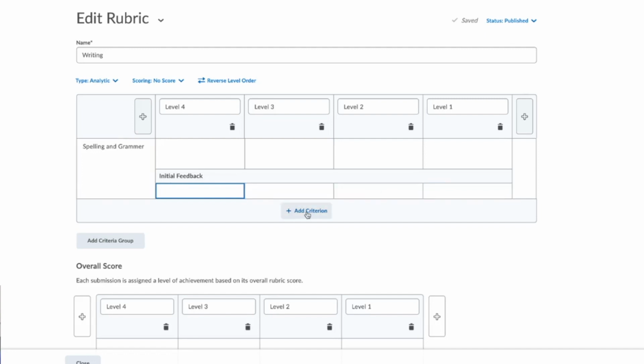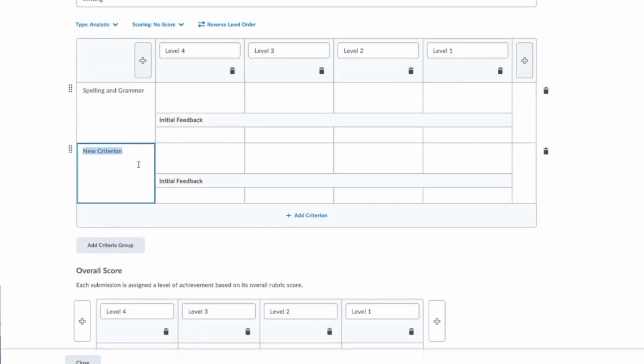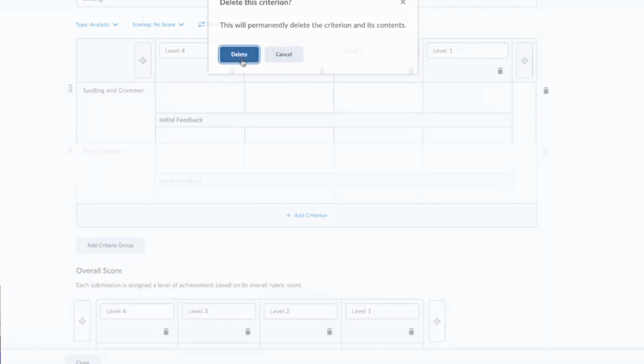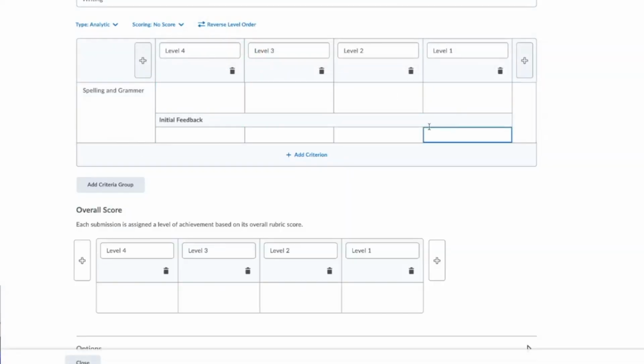To build this out, I can click on add criterion here, and now I have a second criterion that I can enter, so I can go across. If I don't want a criterion, I can come over to the trash can here and delete it. And it's just going to check with you: sure you want to do this? Click yes. And then it's gone.